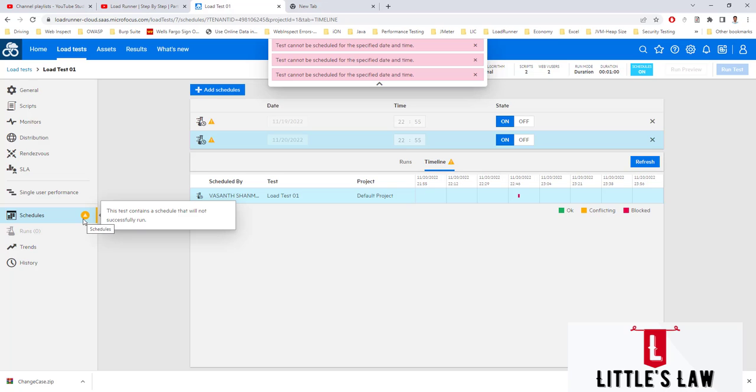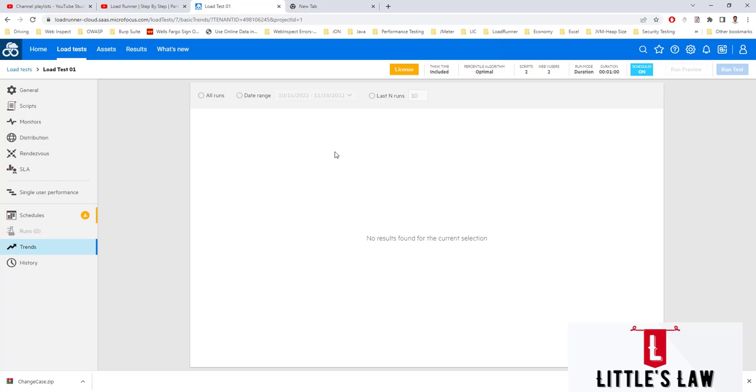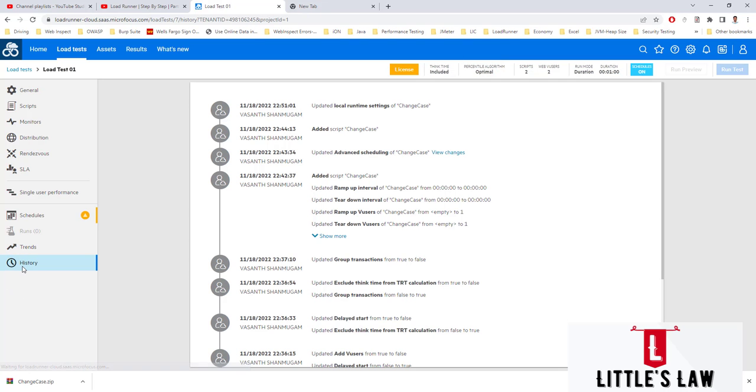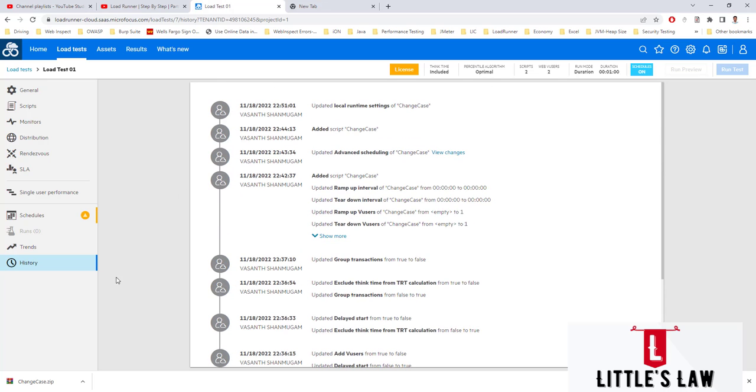So that is how the schedules work. This test contains a schedule that will not successfully run, so that was a warning which we get. And then we have the trends part, where if we have any data, then automatically we can see the trends, like how the test runs. And then we have the history option, where it tells us whatever changes we made. It's a kind of log screen, so everything is getting recorded here.